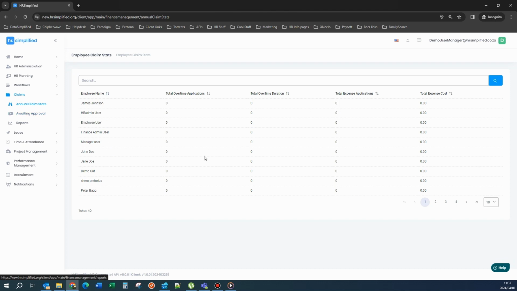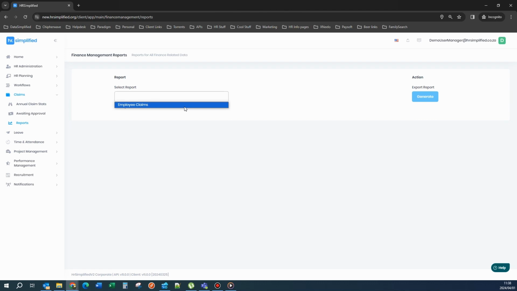On the annual claim stats, this shows you all your employees, all the overtime applications, the duration of that, the expenses and the total, and this is for the last moving window of 12 months. So this gives you as a manager just a quick overview of what's going on in your department, how many leave days have been taken overall for the year, which is a nice tool to have. And then for reports, there's employee claims that you as a manager can run. Those reports are always filtered on employees that report to you and no one else.